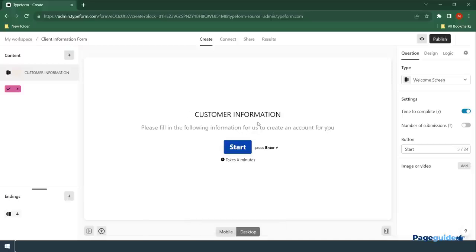So as you can see, I've written customer information. Please fill in the information for us to create an account for you. So this organization is asking the client to fill in the information. It's just like a blank form. You obviously need to design it and add more things. What things can we add on this form?